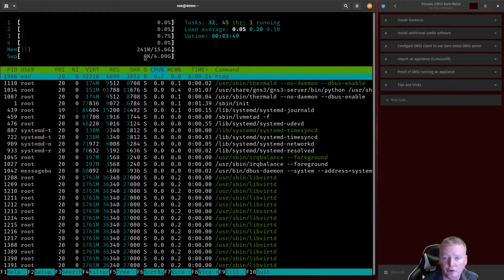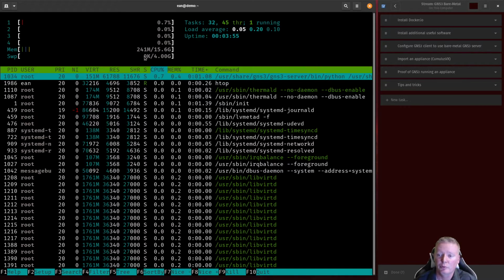And this will also show you your swap. So in case you're oversubscribing your RAM, you'll see that your swap will start to get used. This is a good thing to monitor when you're starting to build really large topologies. You'll find that sometimes, depending on how big it is, you may have to start just certain appliances in groups so that you're not overloading the system.